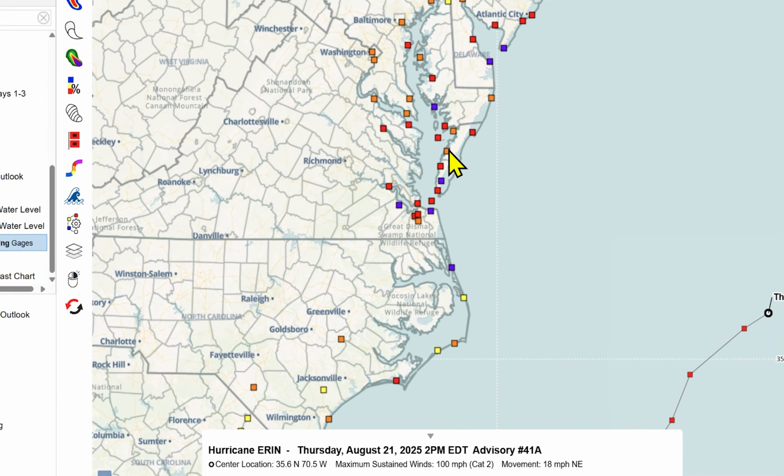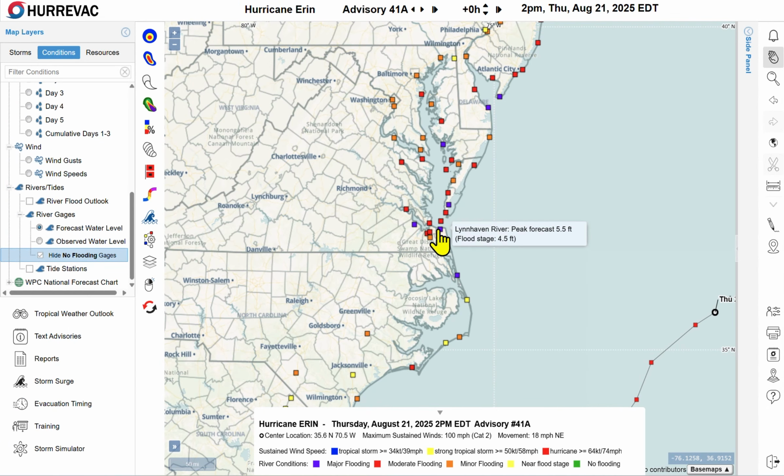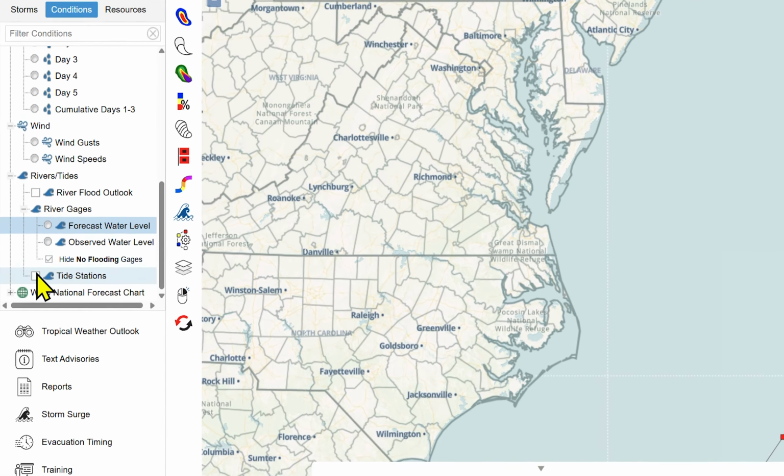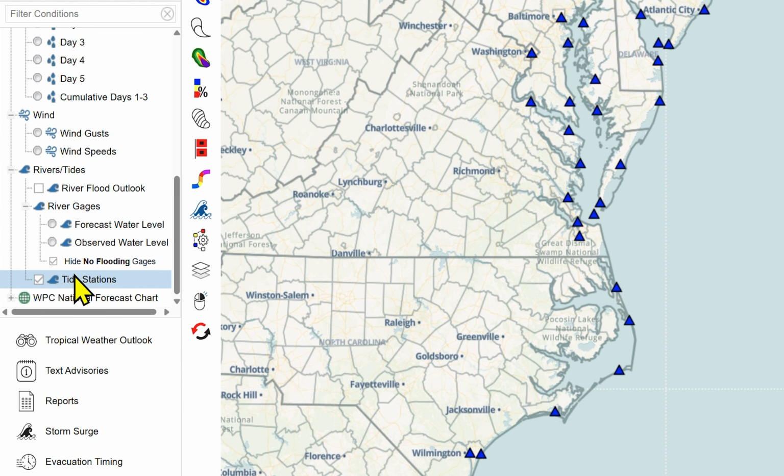A lot of these that are highlighted here are actually coastal stations that do have some sensitivity to tides. To learn a little more about that and to also see some of that same information but spelled out in a different way, there's an option here called tide stations. So I'll turn off my forecast water level and click this checkbox for tide stations.